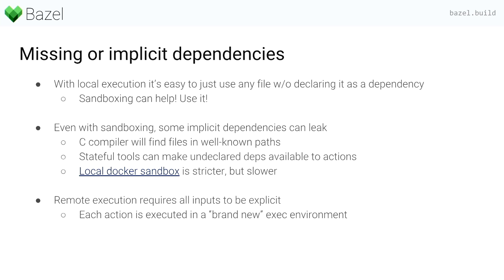So we have been working with the Bazel team for a long time to try to get a stricter form of sandboxing, and this is the local Docker sandbox. The way it works is that every single action that Bazel spawns creates a new container, mounts the inputs, runs the action, gets the outputs, and kills the container. As you can imagine, this makes the build much, much, much slower.